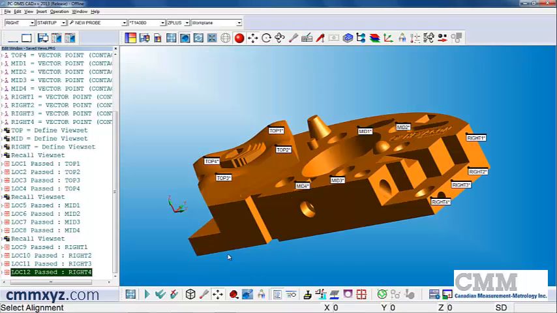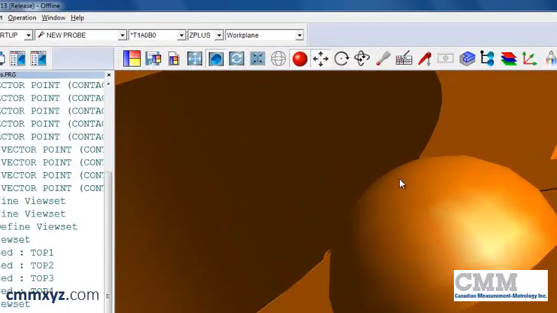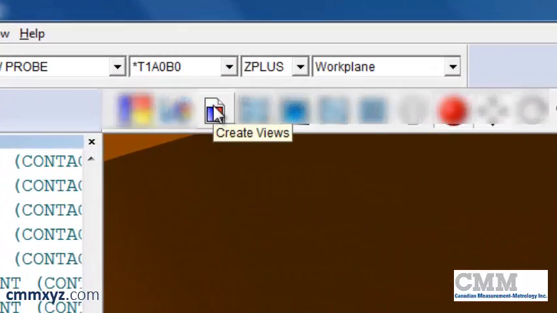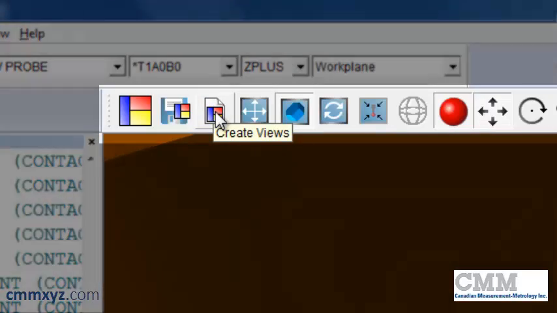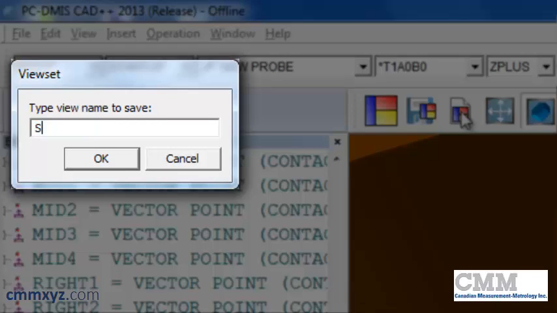So I'll just scale to fit here. Let's focus in on that sphere. Let's say I wanted to recall that at some point and incorporate it into my report. So I've just zoomed in there, and once I have the screen the way I like it, I'll save it using the Create Views button, and this is found on our Graphic Modes toolbar. The software will ask us to define or name it. I'll call it Sphere and click OK.